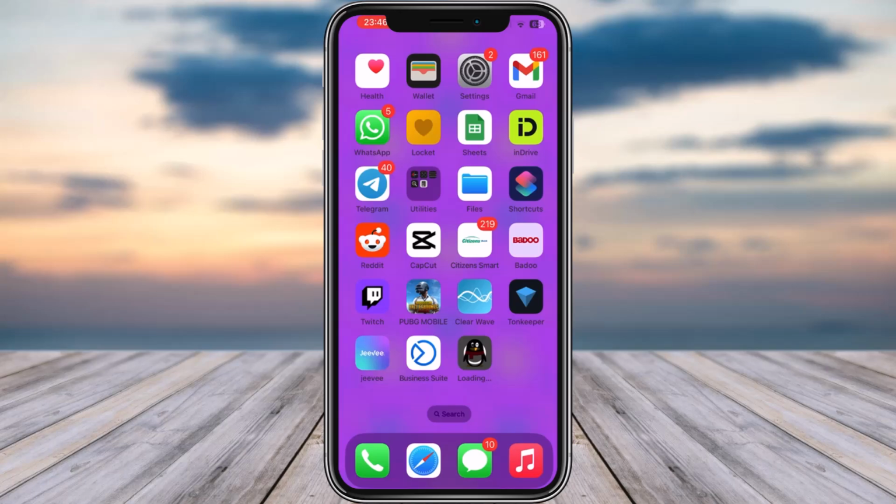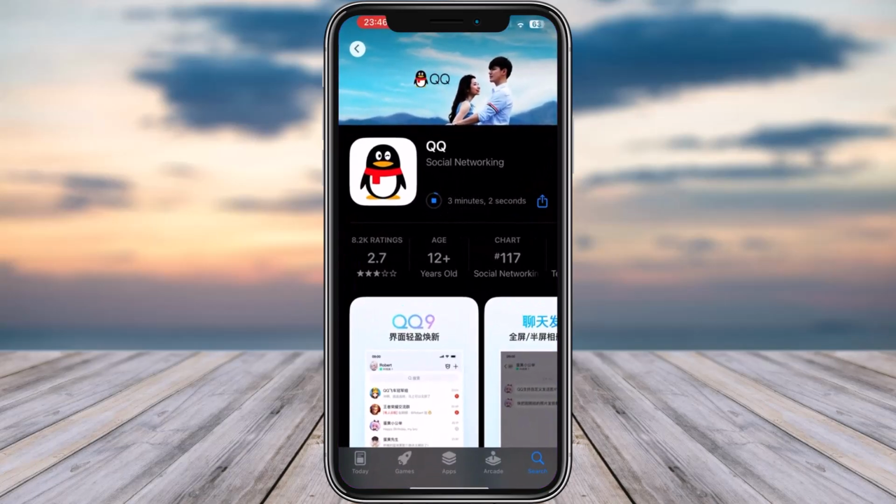And that is basically it. As I mentioned, all you gotta do is go to your app store and type in QQ, and there is your app.